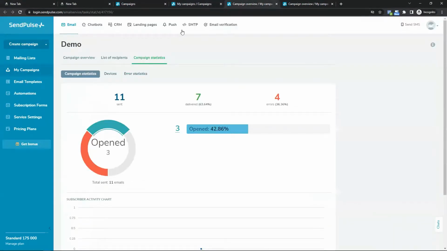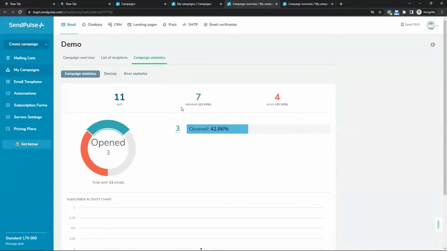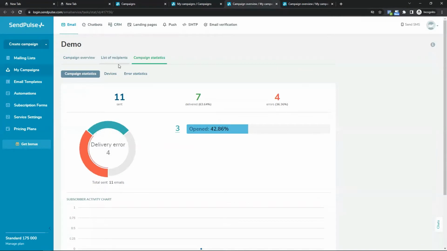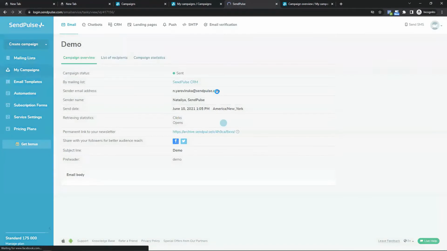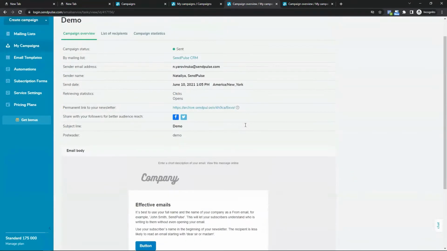Clicking on the demo campaign we've sent, we have sent 11 emails, and 7 got delivered, but we have 4 errors. Once you click on your campaign, which is this demo campaign, you are able to see the campaign statistics. Let's take a look at what you have up here. You have your campaign overview, which has information about your campaign, the date it was sent. And at the bottom, when it loads up, you have the campaign you sent out.